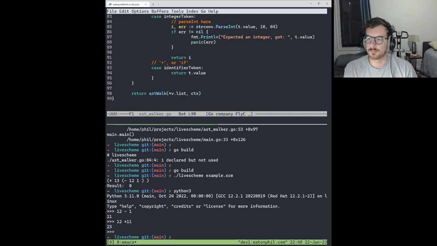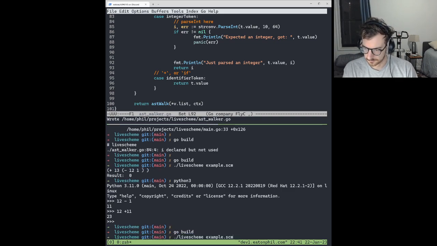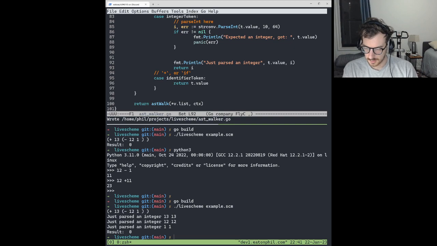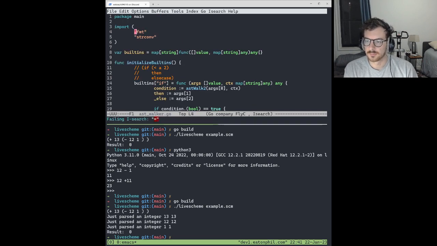Let's first try printing here. Let's see what happens. Print line, just parse an integer. Okay, that looks good. So far here, we're all right. Now let's try plus and minus.